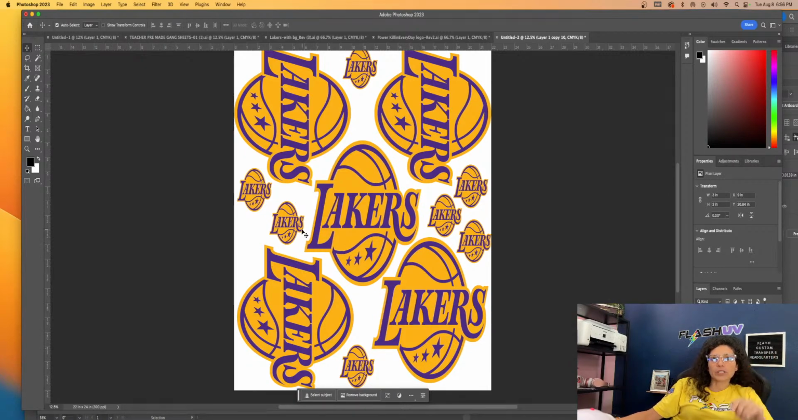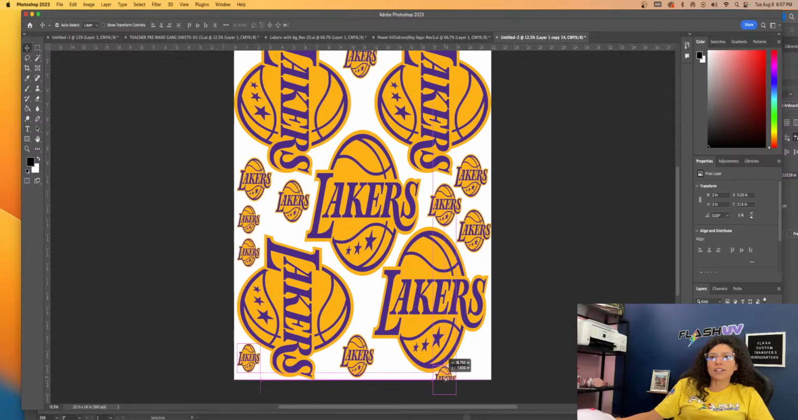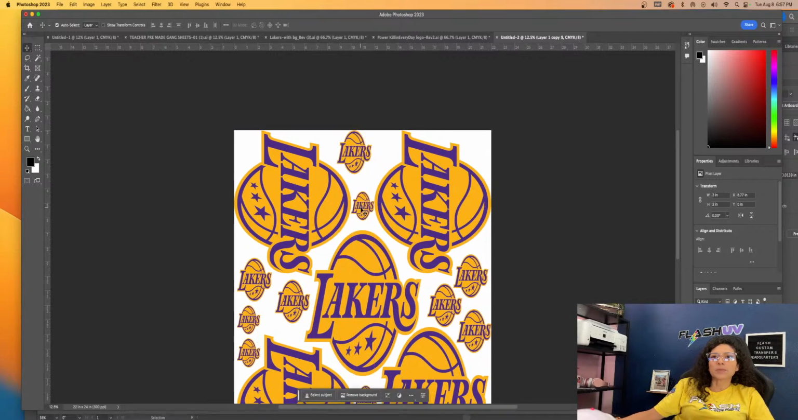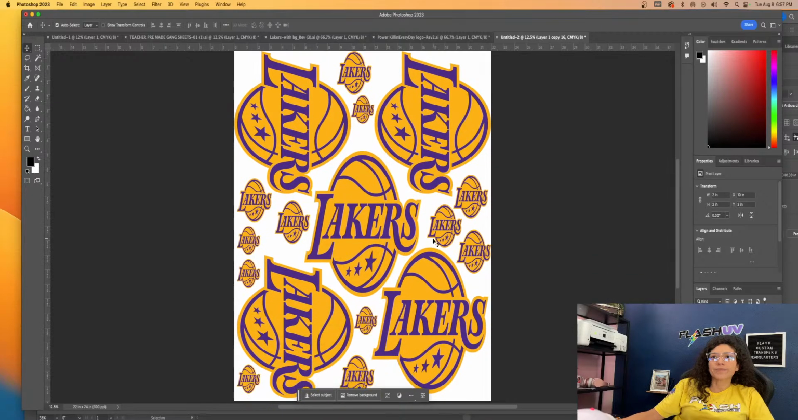So we're going to export this because we're ready to send it to Flash Custom Transfers. We're ready to get it printed. We could maximize our space here if we wanted to, just so I can get all my money's worth. $35. I need all this space, and you can do whatever you want with these tiny logos. You're like, Chelly, I need to maximize my space. I'm not letting any of this space go to waste.